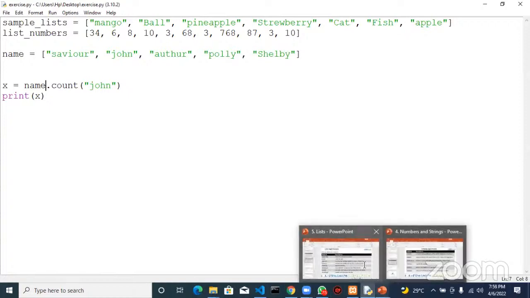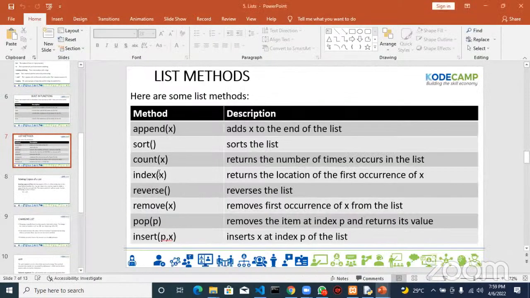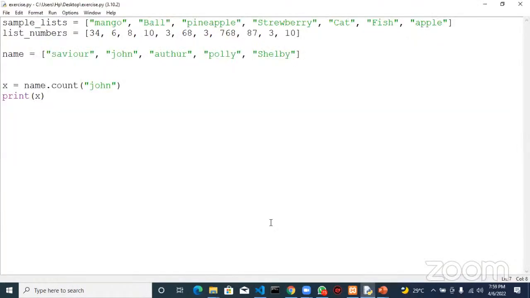Let's look at another one, the index. Let's see what the index does. The index returns the index of a particular value. So if we say the index of John, we are saying what this means.